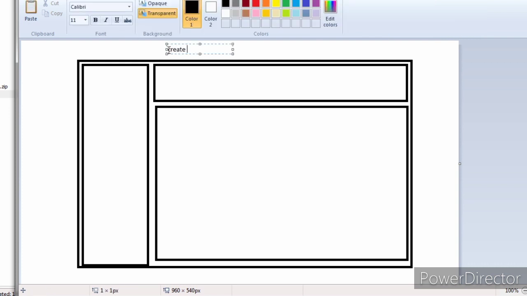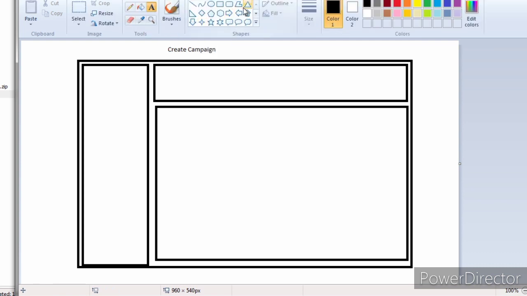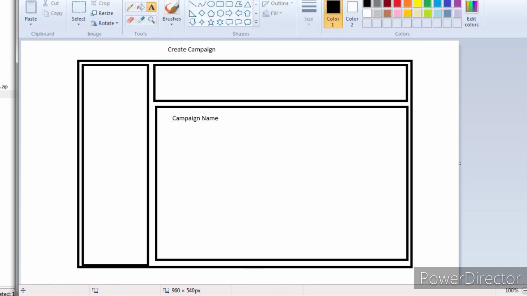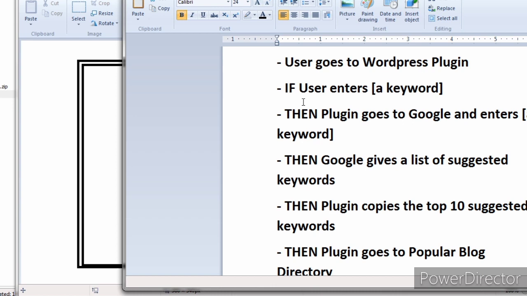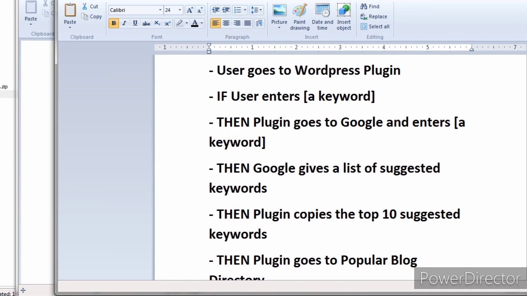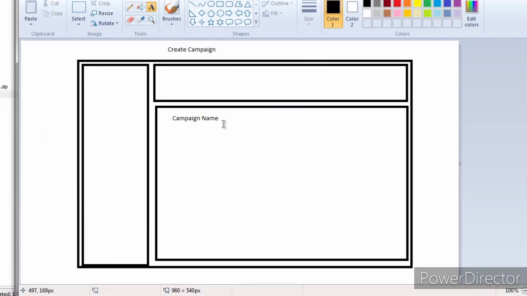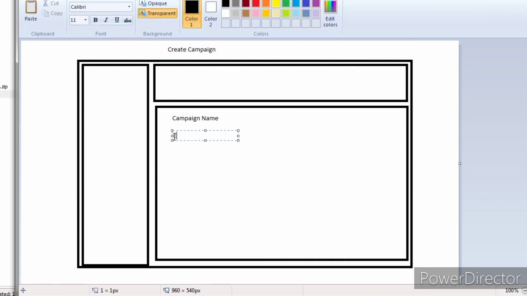This part's going to be a little bit more elaborate. Create campaign. So maybe there's a box for, let's see, campaign name. Let's see, what else here? We don't need that for now. Move back here. Okay, so name campaign, then find hot content, but then they need to enter the keyword to do that. So name campaign and then maybe keyword. Enter keyword.